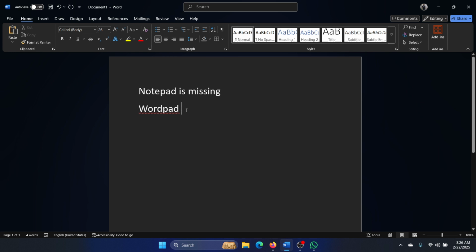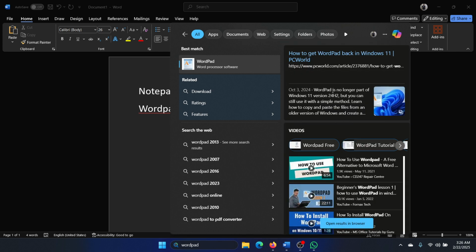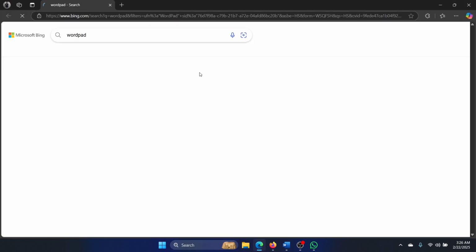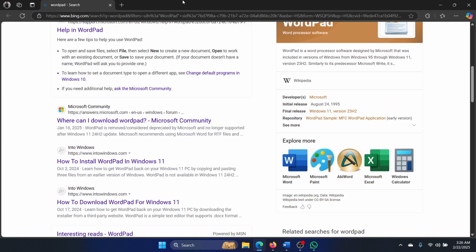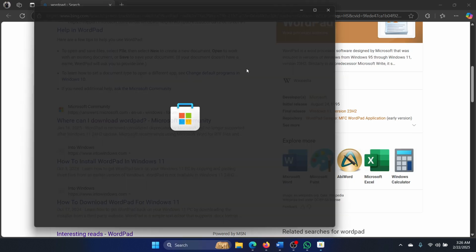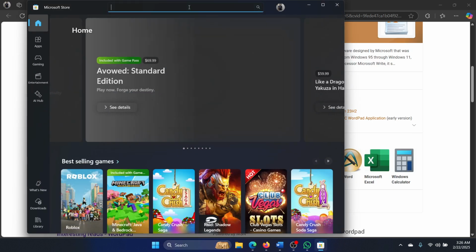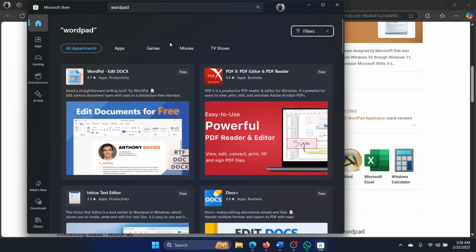Now, as for WordPad, I'll tell you that it's gone. I'll tell you why. Search for WordPad, you will not find it. Try to search for it on Bing, you will not find anything sensible related to it. And then search for it in the Microsoft Store, and you will not find it there either. Okay. You won't find anything here, so you can use other text editors but not WordPad.